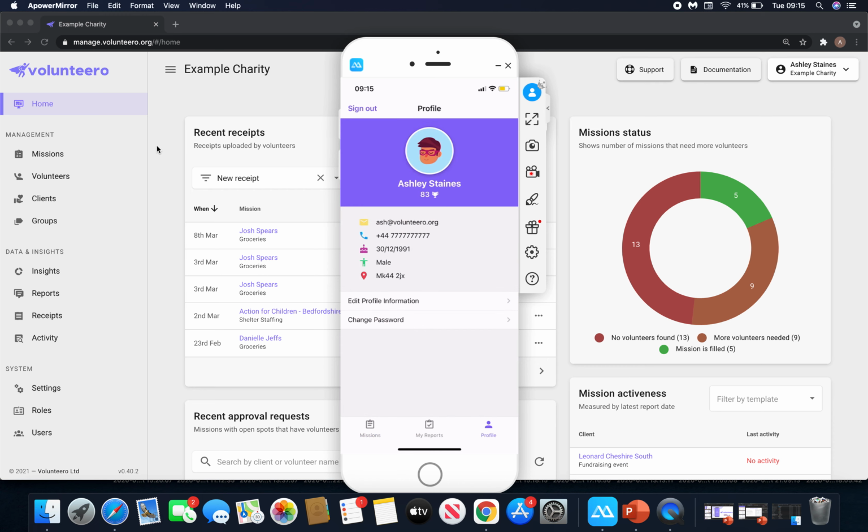Okay, and in terms of their profile section, depending on what you ask for within that volunteer registration form, there will be a lot more fields here. They might be interests related, skills related, for example. And volunteers can update that here as well at a future date. So this will feed back into your volunteer record, so you've always got the most up-to-date information on a volunteer.